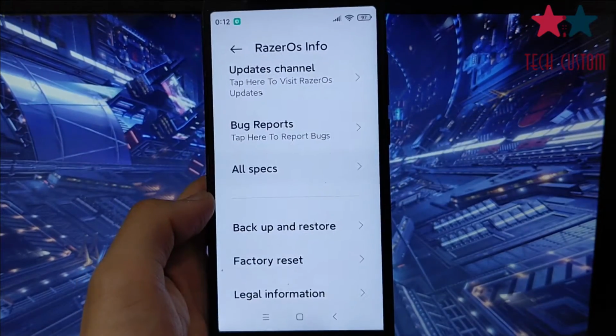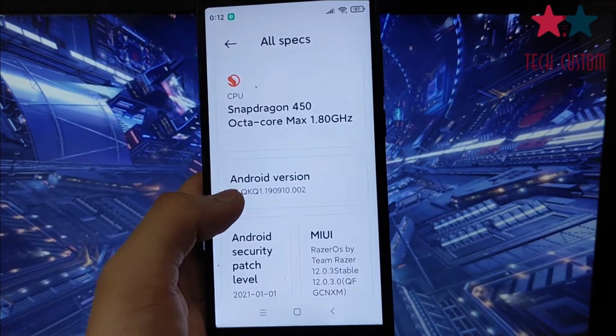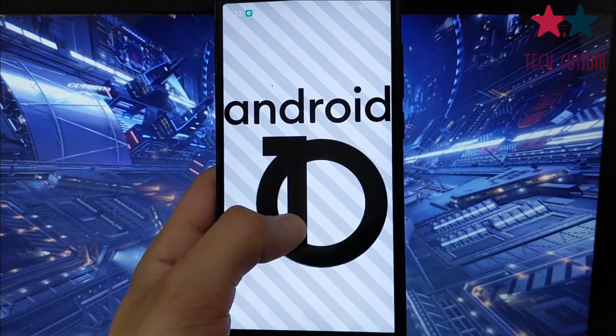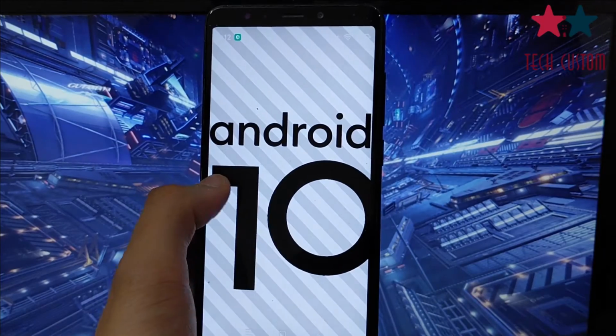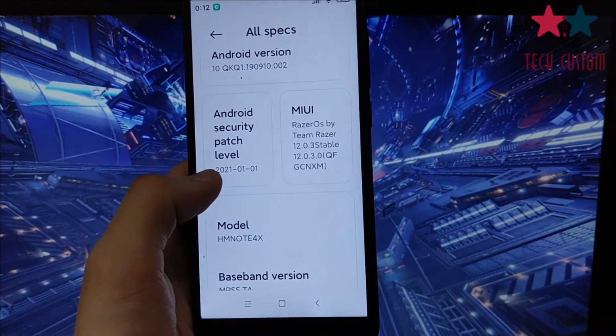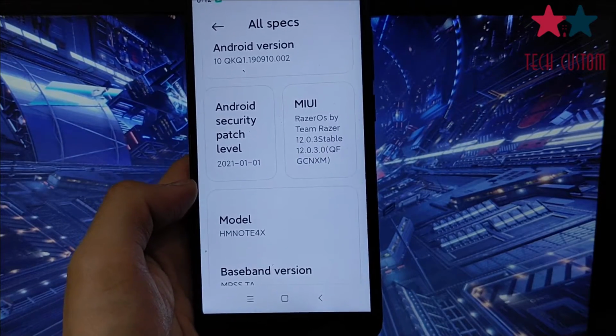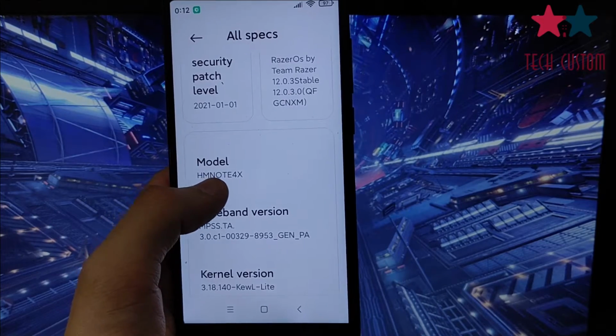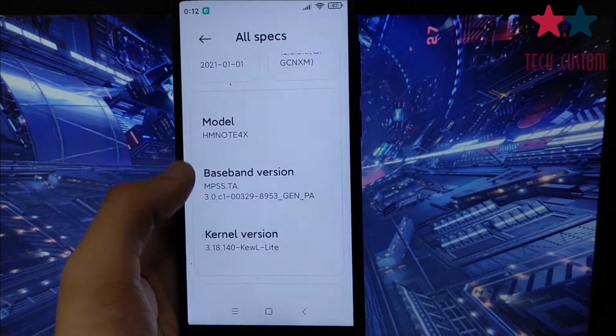2 GB RAM, and let's check the old specification. As you can see, you will get Android version 10 in this ROM. This is basically due to the DP. DP is not correct in this ROM. 1 January 2020 security patch, Team Razer. This is the old security patch, the latest available till now for Redmi 5. Basically, this is ported from the Redmi Note 4X, as you can see from the model number.